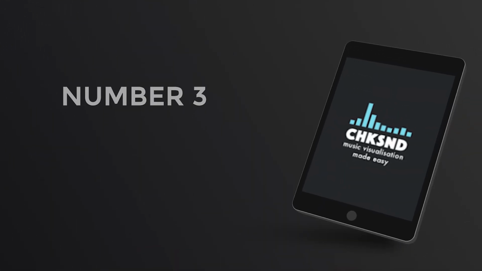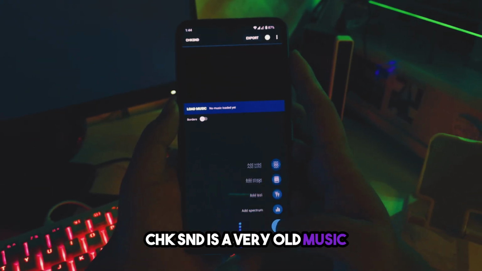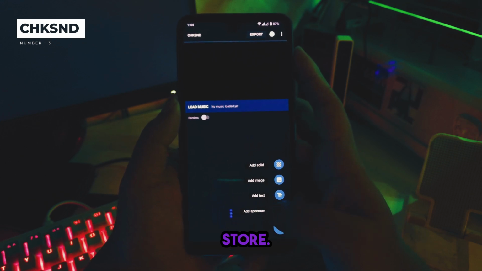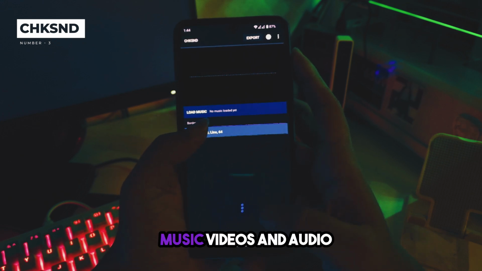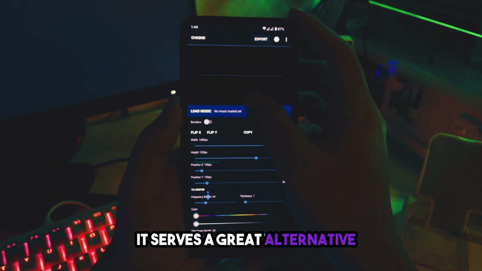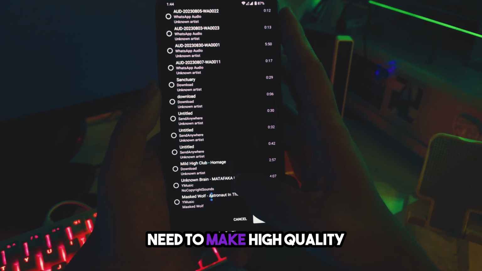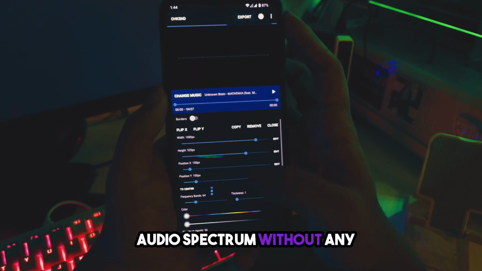Number 3 is CHK SND. CHK SND is a very old music visualizer maker on Play Store. It is a free tool for creating music videos and audio spectrum on your Android device. It serves as a great alternative to Adobe After Effects. It provides all the features you need to make high quality audio spectrum without any cost.